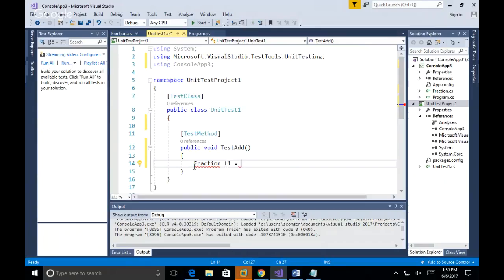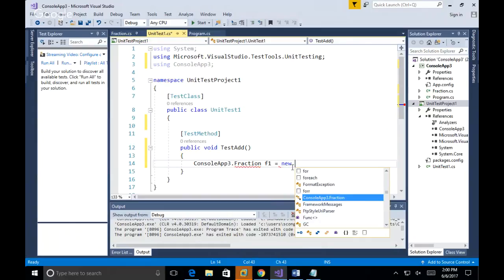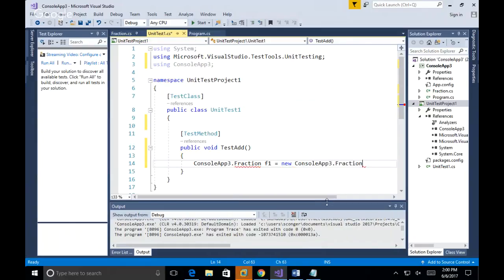You know what I have to do? I think even though I did it up there, console, I cannot type app 3 dot fraction f1 equals new console app 3 fraction, and we did, it was 1/2.